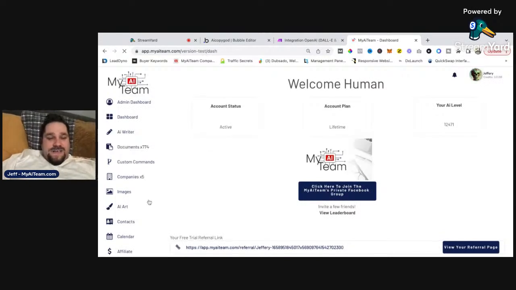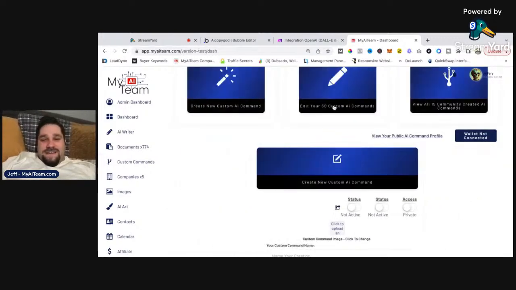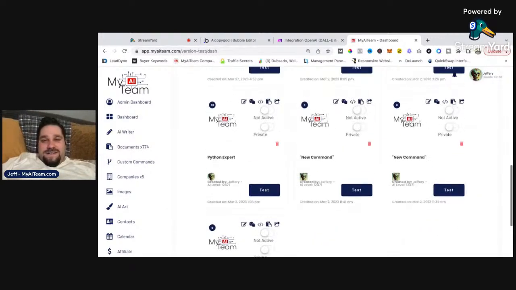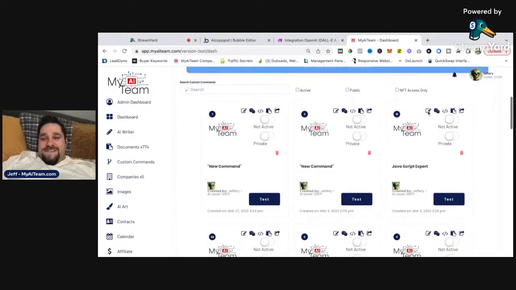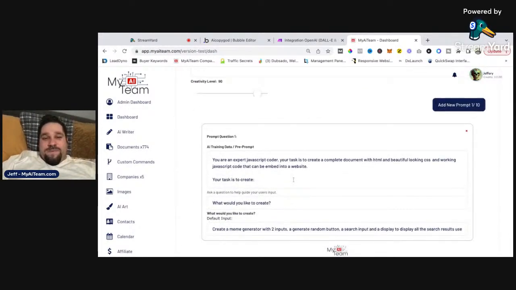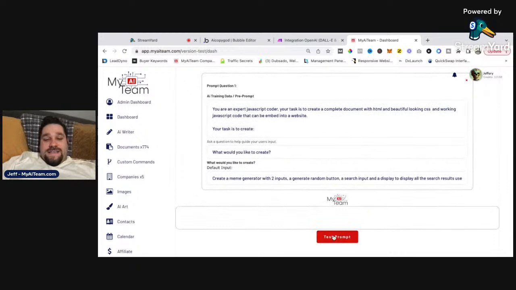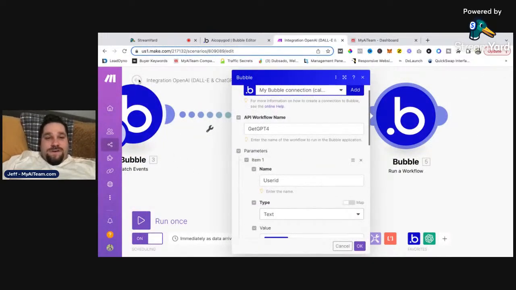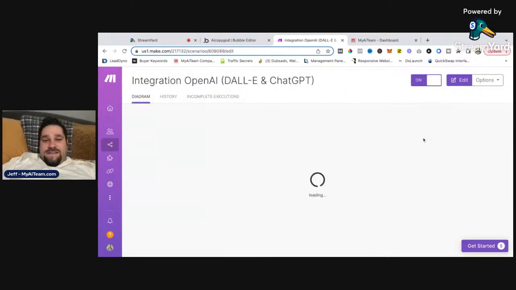Essentially, if you go to my custom commands, we have something like a JavaScript expert, right? We have this custom command, and we're asking it quite a bit of information, and this is calling ChatGPT-4. If I hit test prompt, you can see it's lightning fast. It goes all the way across. Then if we go into our integrations, you can see in a few seconds it's going to be running over here.